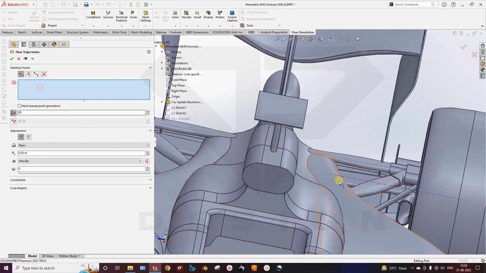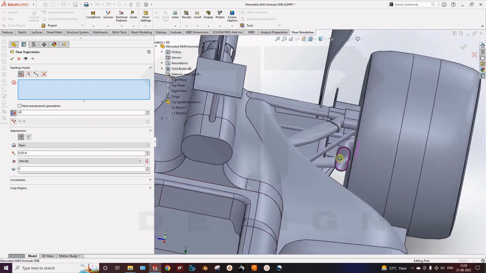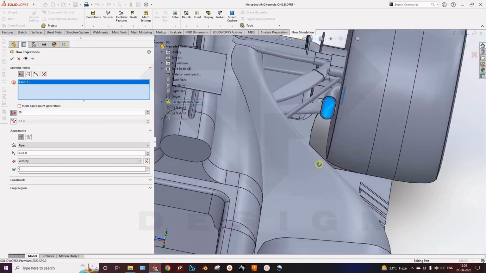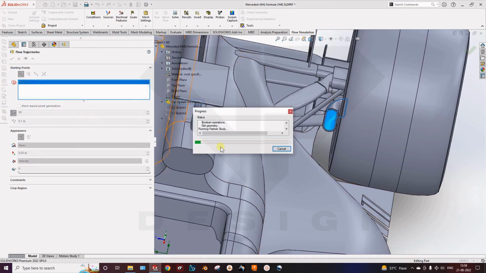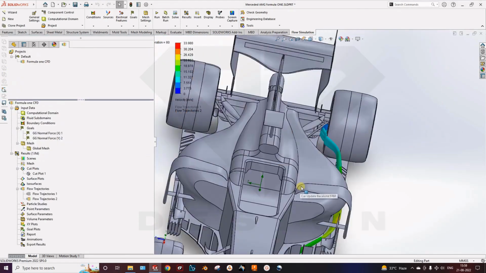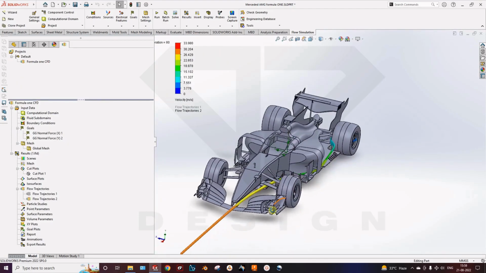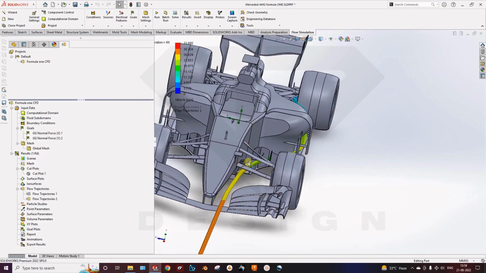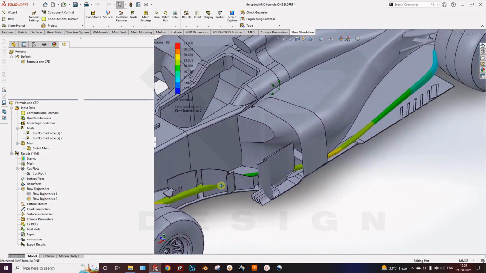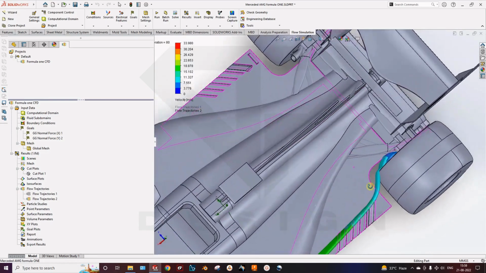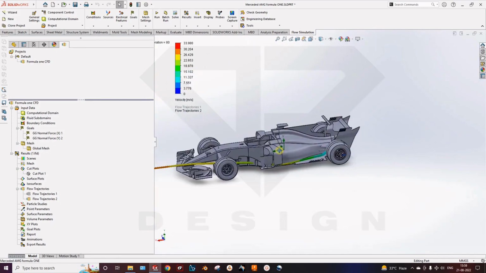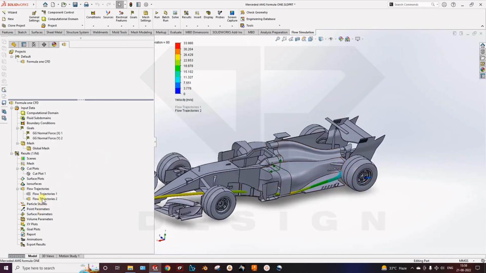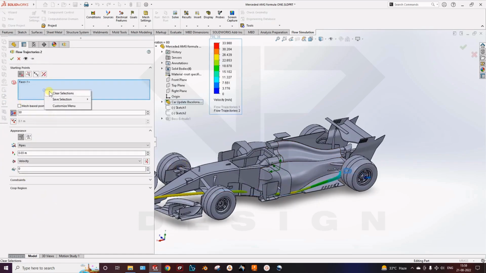So basically I will start selecting the parts where I want to interpret the flow trajectories. So I will create 50. So here you can see from these airfoils are diverging the flow, and this flow is directly going into the brake duct part. So that's how you can select the particular parts for the flow trajectories.